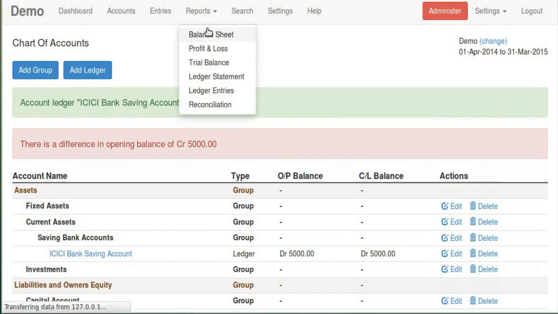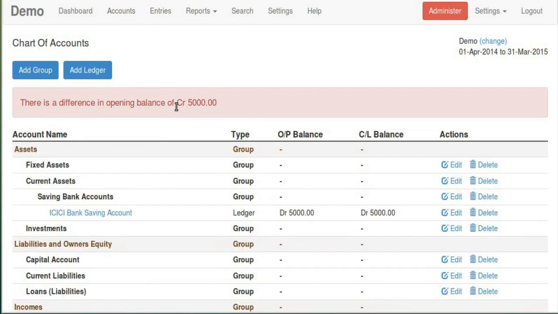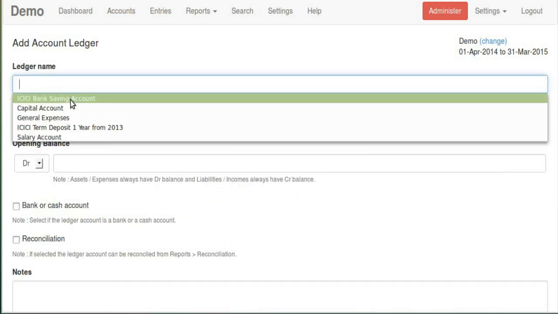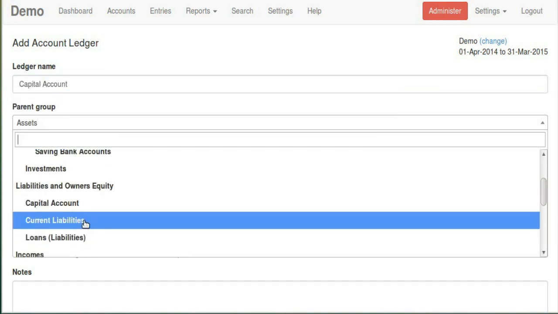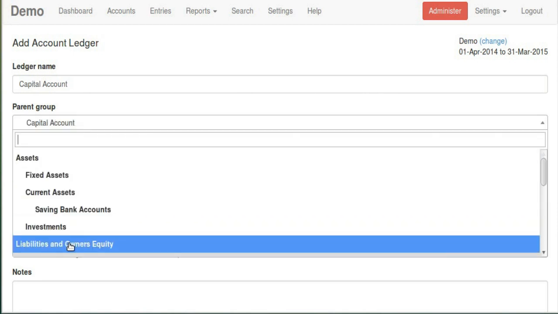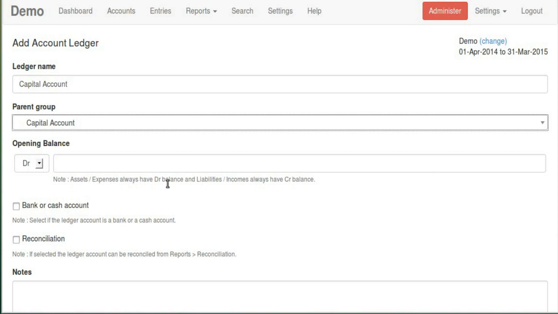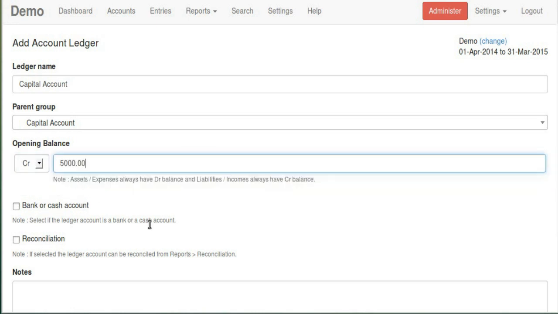If I go to reports and balance sheet, I can see the same message over here also. So this is just to alert you that there is a mismatch in the opening balance. To match this opening balance, I'll create a ledger account over here, and I'll give it the name capital account, and the parent group will be capital account. Since the capital account is under liabilities, and liabilities always have credit balance, you can see it over here. So I'll select credit over here and add say 5,000.